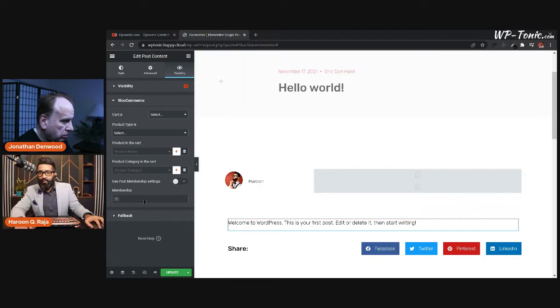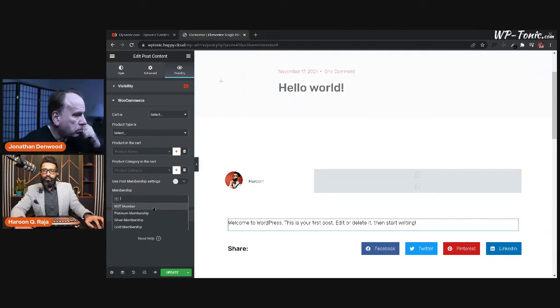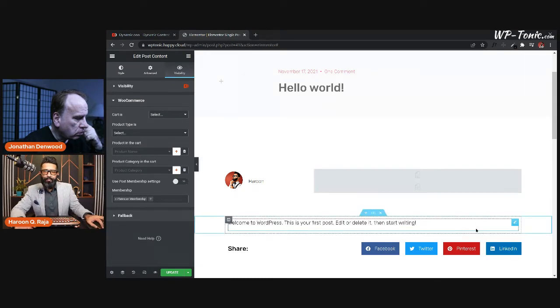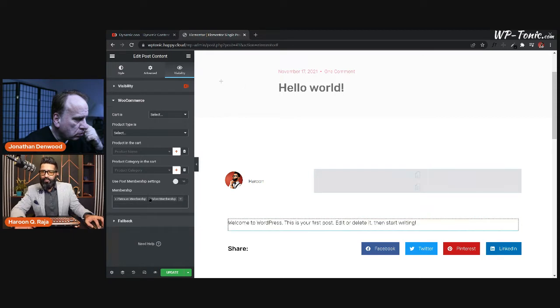But now let's come to the membership section. Over here, you can select whether or not to show a particular widget based on whether the user currently visiting the website has a particular membership or if the user has no membership. So let's say I select Platinum membership for this particular content area, and Platinum membership and Gold membership. Let's select that and update.